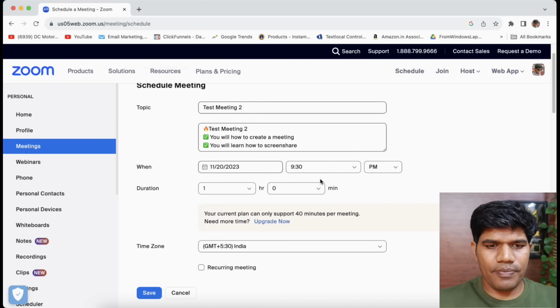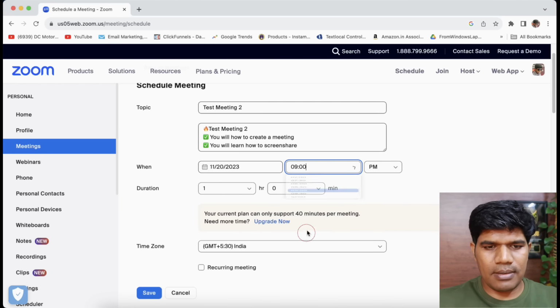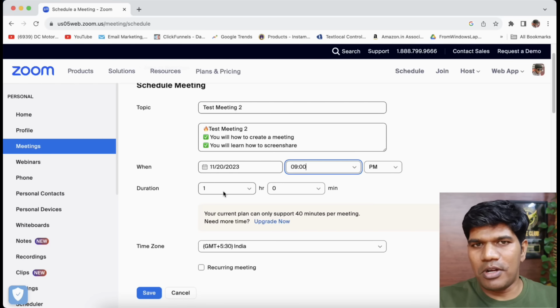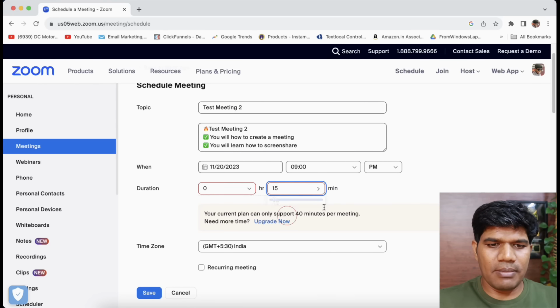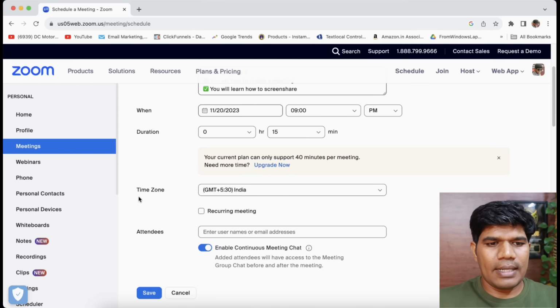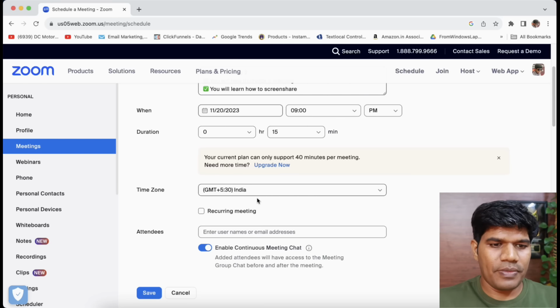You can select the date here, whichever date you want, and you can select the time. Let me select the time as 9 p.m. You can select the duration. Please note, even though you select 1 hour, it is going to end at sharp 40 minutes. I'm going to select 0 and make it 15 minutes. Time zone, so GMT 5:30 India. Again, whichever country you are from, you can select that time zone.